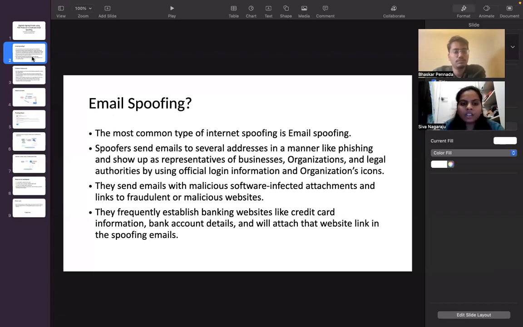spoofed emails. Most spoofers send emails to several addresses in a manner like phishing and show up as representatives of businesses, organizations and legal authorities by using official login information and organization icons. They send emails with malicious software-infected attachments and links to fraudulent or malicious websites. They frequently establish banking websites asking for credit card information and bank account details, and attach that website link in the spoofing email. And the second slide contains the problem statement.